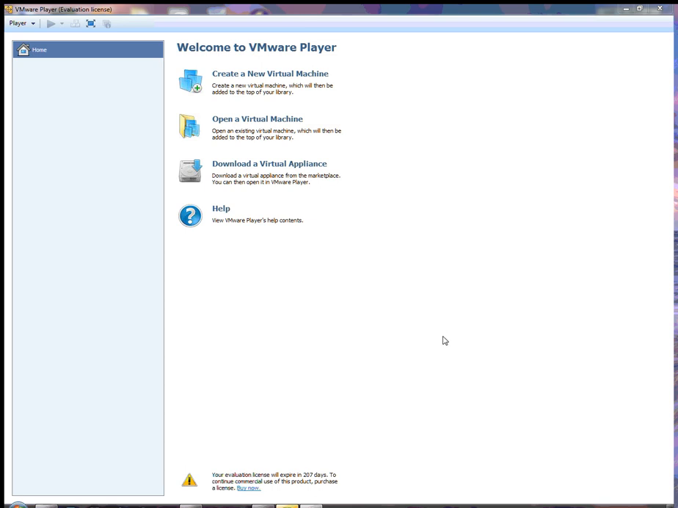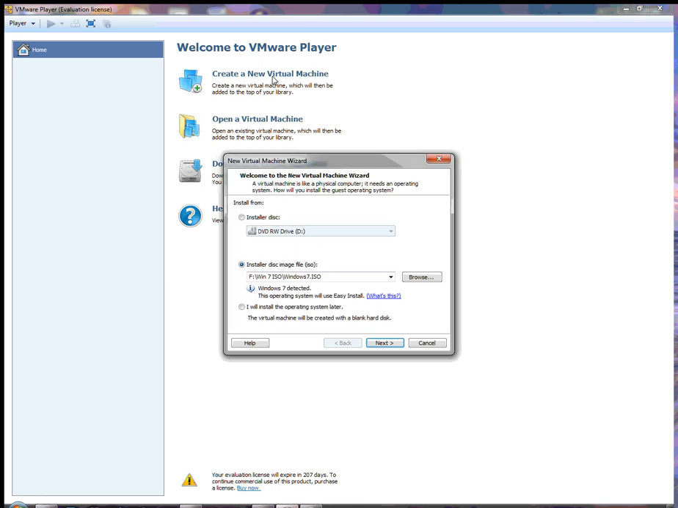First thing we need to do is open your VMware Player on your lab computer. So there's an executable out there on the desktop. If you double click on it, you're going to get this screen right here. Welcome to VMware Player. And so the first thing we're going to be doing here is we're going to create a new virtual machine. And so let's go ahead and click that link.